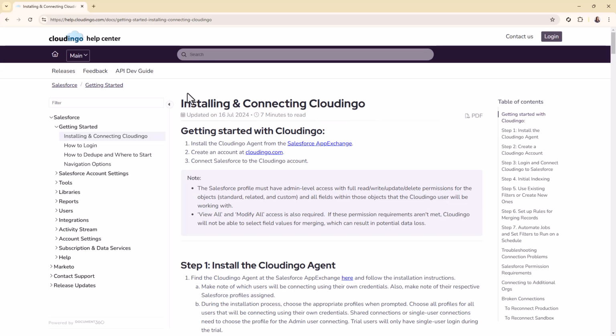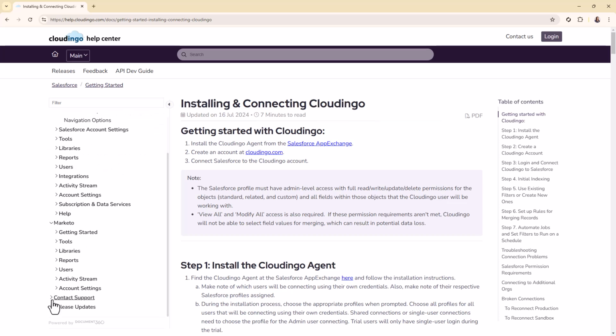On the left side, you will see a tree view menu. Topics are organized in the recommended training order, making it easy to follow along as you learn about Cloudingo for Salesforce, Marketo, or explore other options like contact support and release updates.